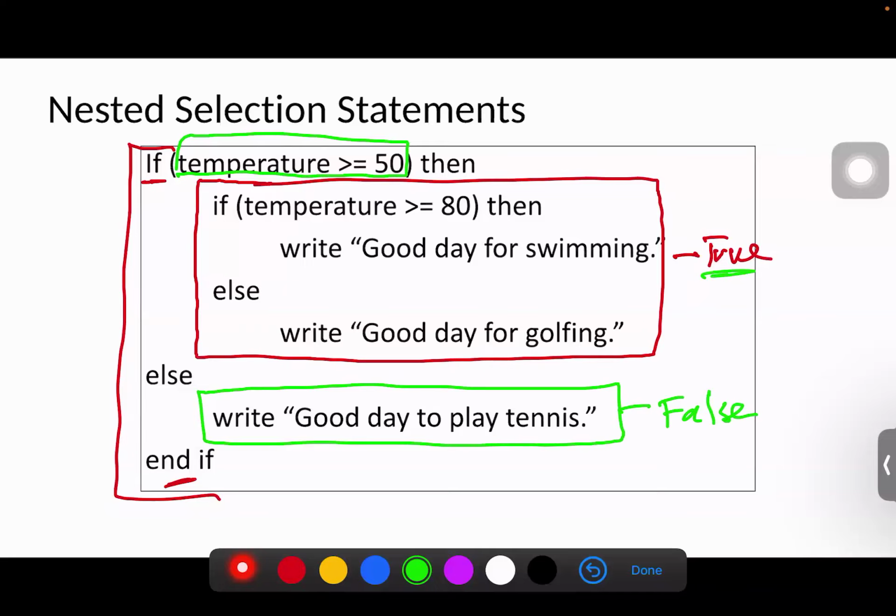Now, look inside the true part. It's an if statement also. Then in here, we have the true, and then we have the false. So here, we will first check, is the temperature greater than or equal to 50? If it is, is it greater than or equal to 80? If it is, then you go good day for swimming. But if it is not, it means it is still above 50, but it is not up to 80. So you say good day for golfing. Are we okay?